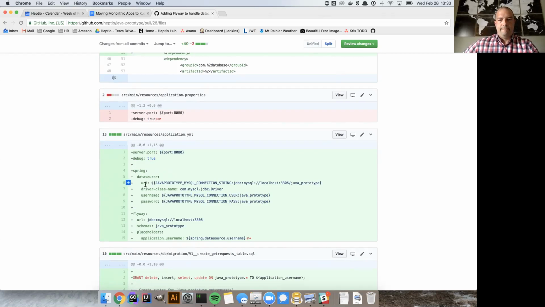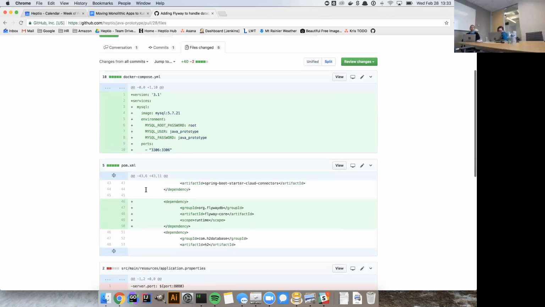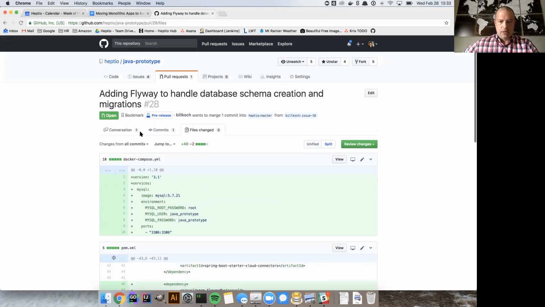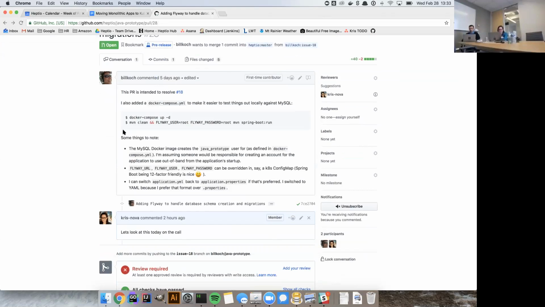Interesting. And I'm assuming that's what this bit here is, this file. That may be for the Docker Compose version. Okay. Let's see what he says. Says Docker Compose up -d, Maven clean and Flyway user equals root, Flyway password equals root, Maven Spring Boot run. The MySQL Docker image creates the Java prototype user.